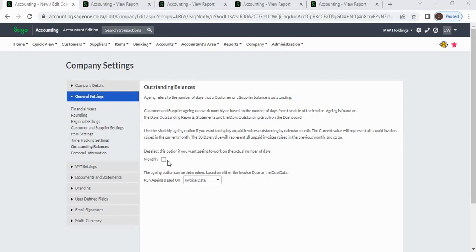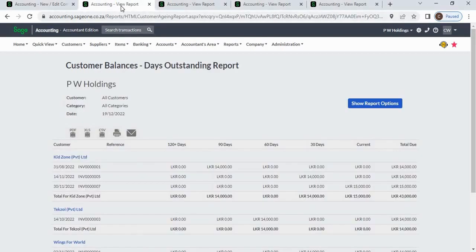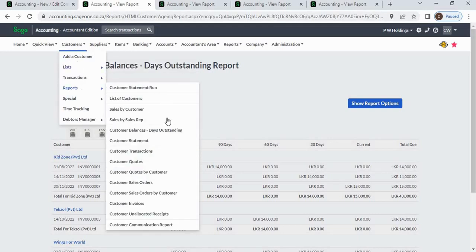There's a monthly checkbox. If you deselect this option, the system will calculate the actual number of days. If you check this option, the system will calculate based on calendar month. You can generate customer outstanding balances from customers, reports, customer balances days outstanding.